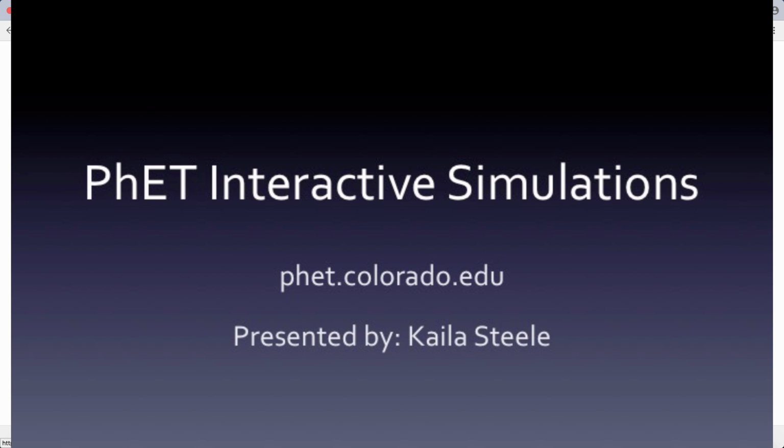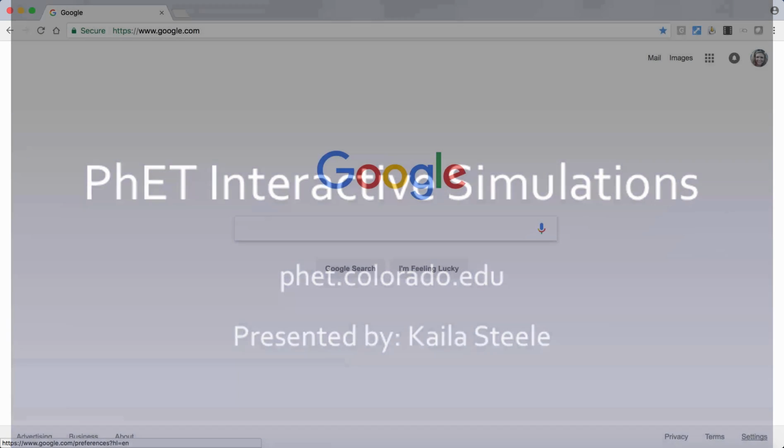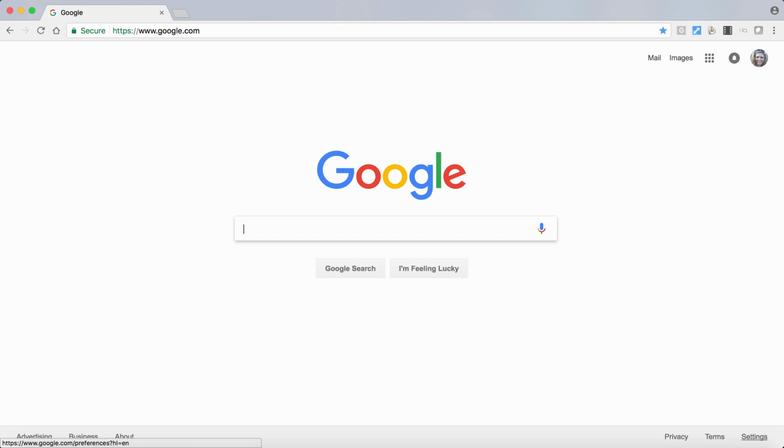This is an excellent web application provided for free by the University of Colorado Boulder. This application is especially useful for science and math teachers. PhET Interactive Simulations are web-based, so for you to use it, all you have to do is choose an internet browser, such as I have done here.